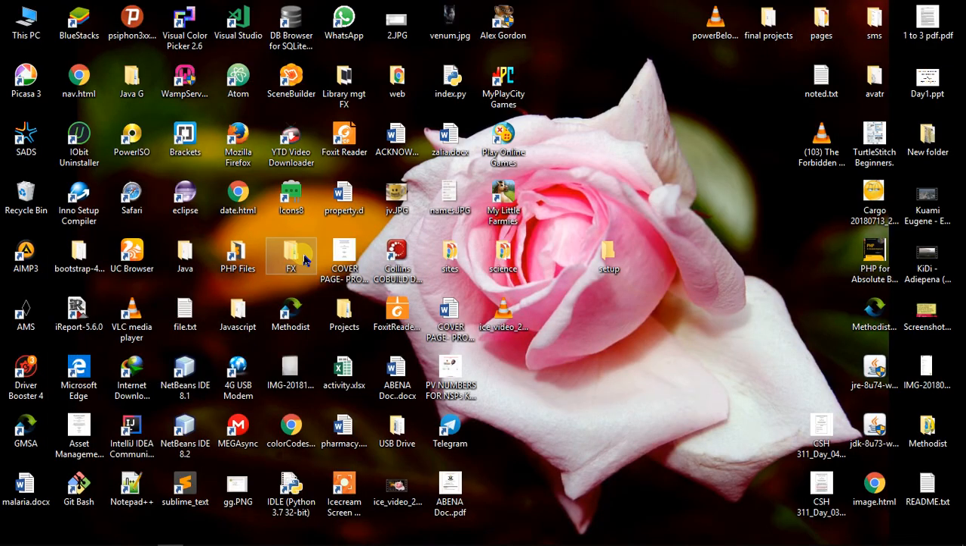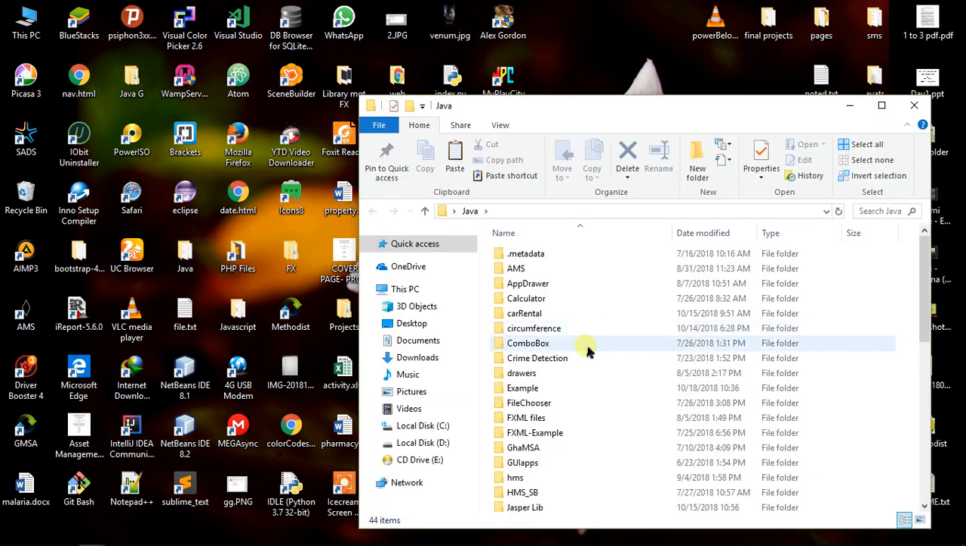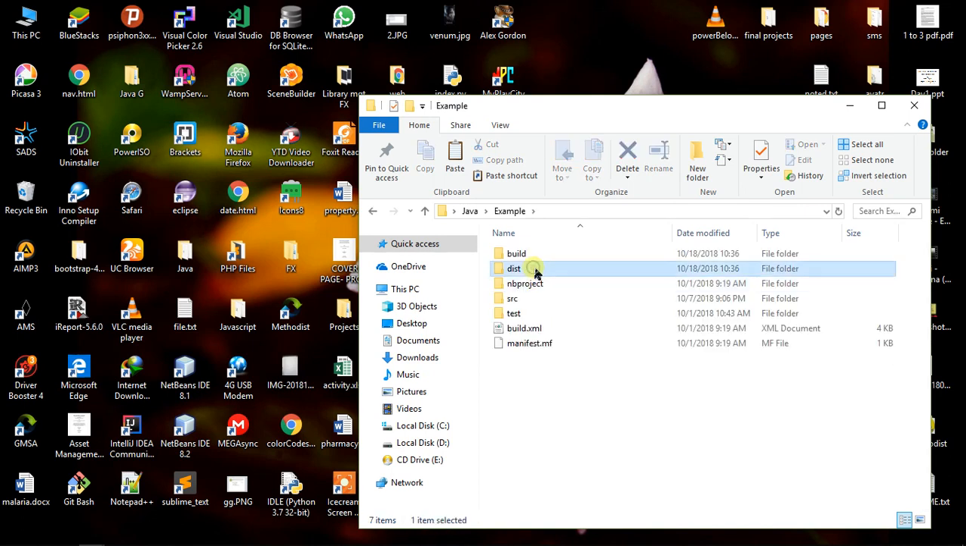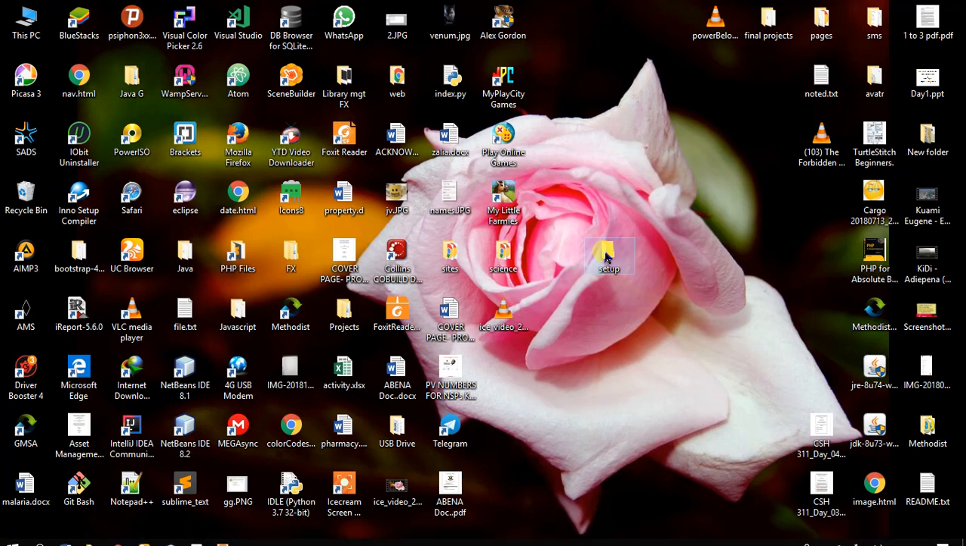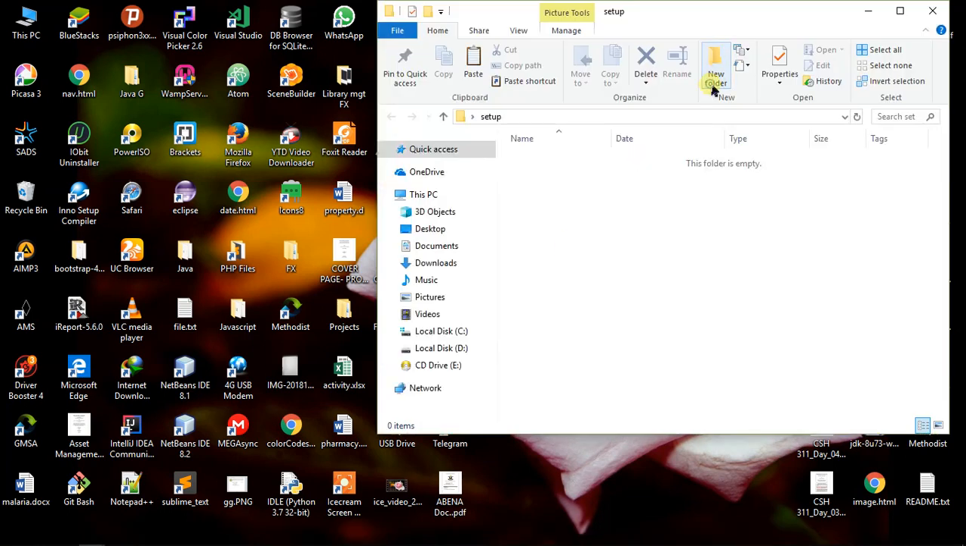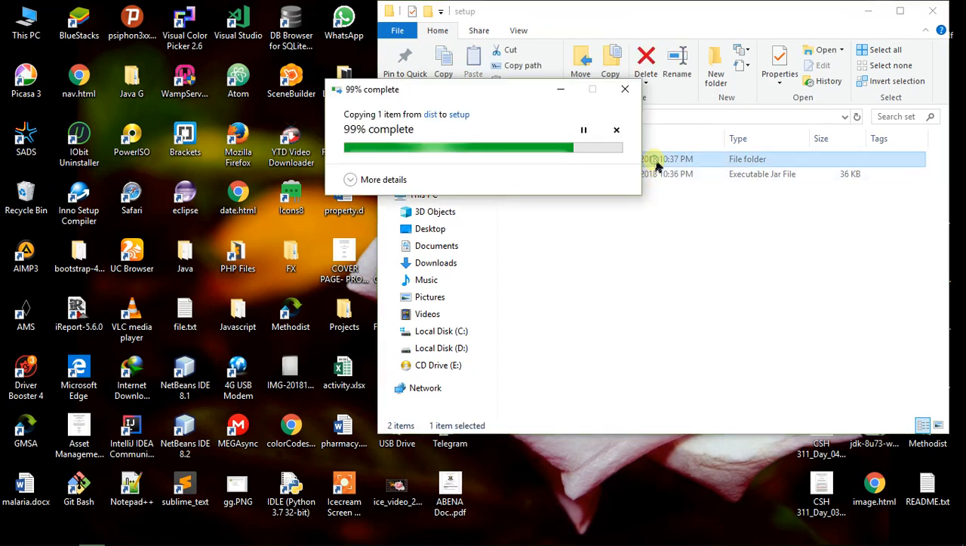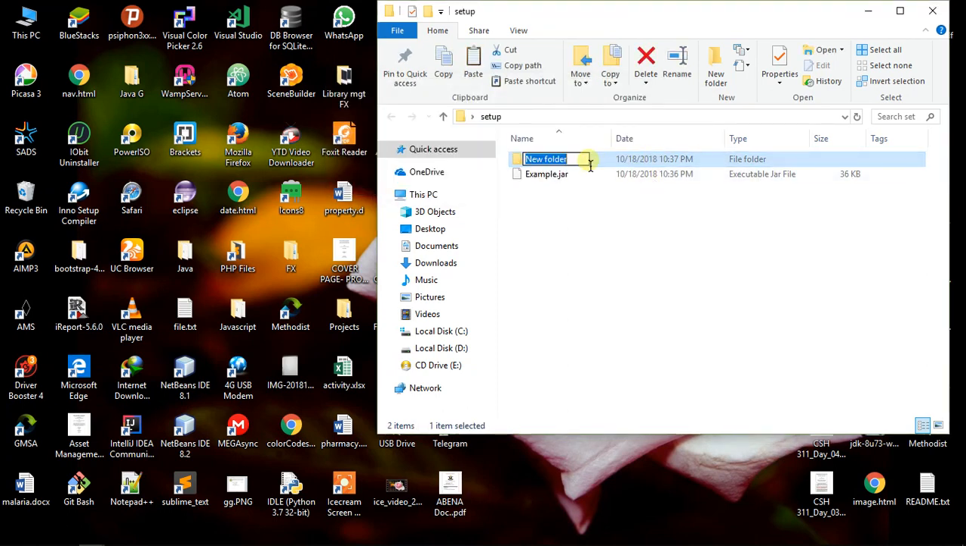So we then go to the project folder. I have mine in my Java folder here. My project name is example, so we locate our jar file in the dist folder, and we copy the jar file. We open our setup folder, create another folder, and paste it. Then we create another folder and name it dependencies. You can choose to name it anything.